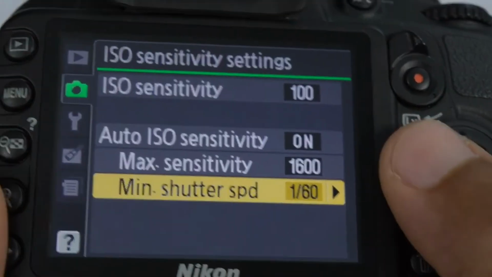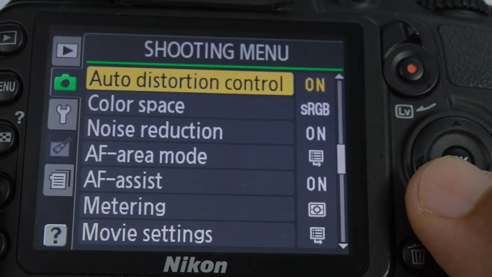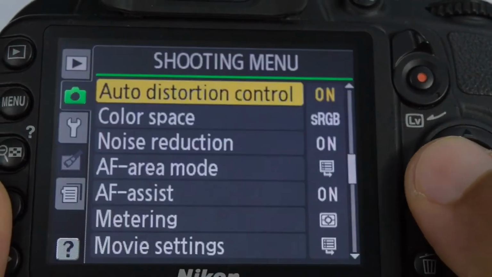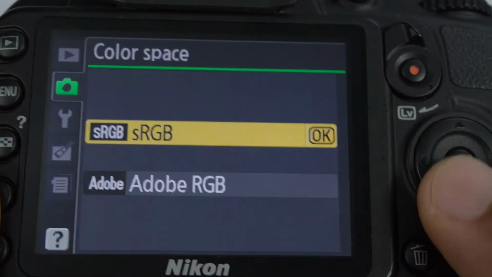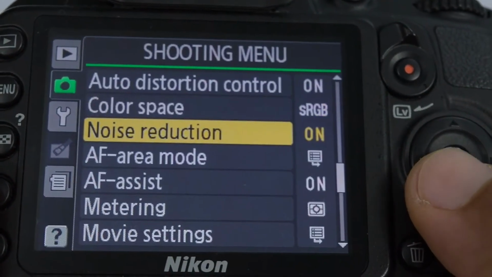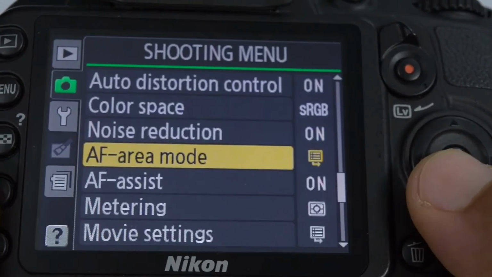Then we have the active D-lighting, an automatic distortion control. In most cases, it's a good idea to leave this turned on. Next is color space. Here we can choose between sRGB and Adobe RGB. We also have noise reduction options, which are generally best left enabled.